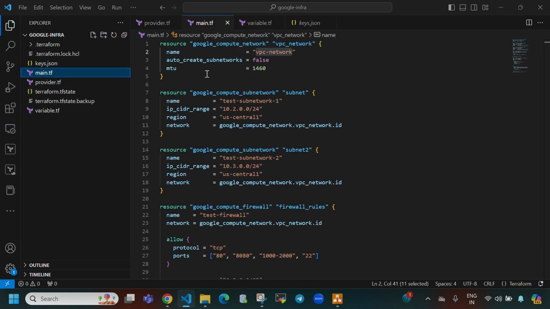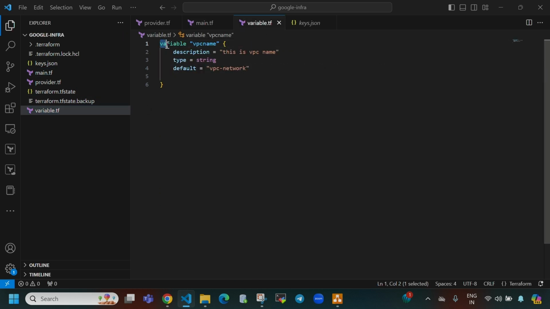Now I'll come here, remove this entire thing, and write var.vpc_name. Okay, so now this VPC name will be fetched from the variable file, var.vpc_name. So it will fetch from here, guys. From here it will take this VPC name.